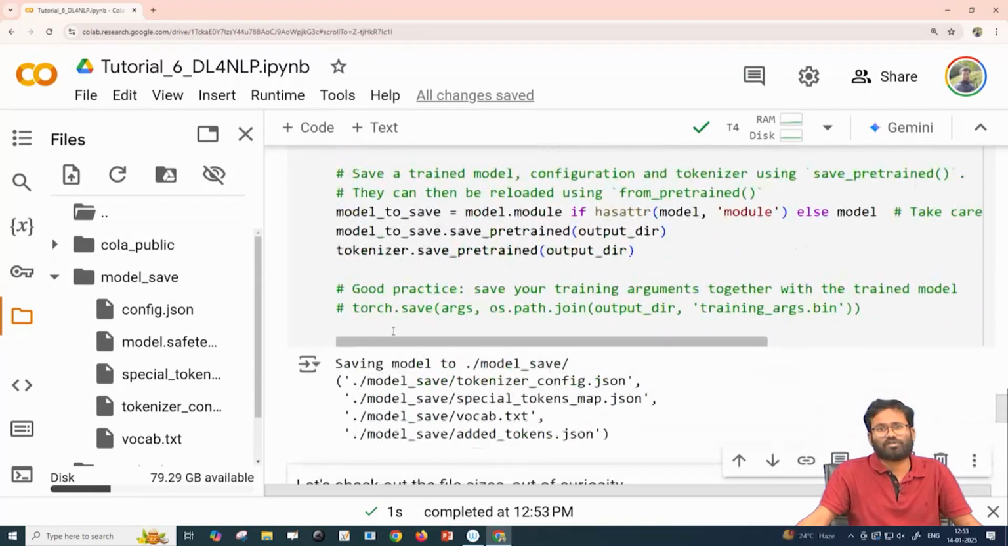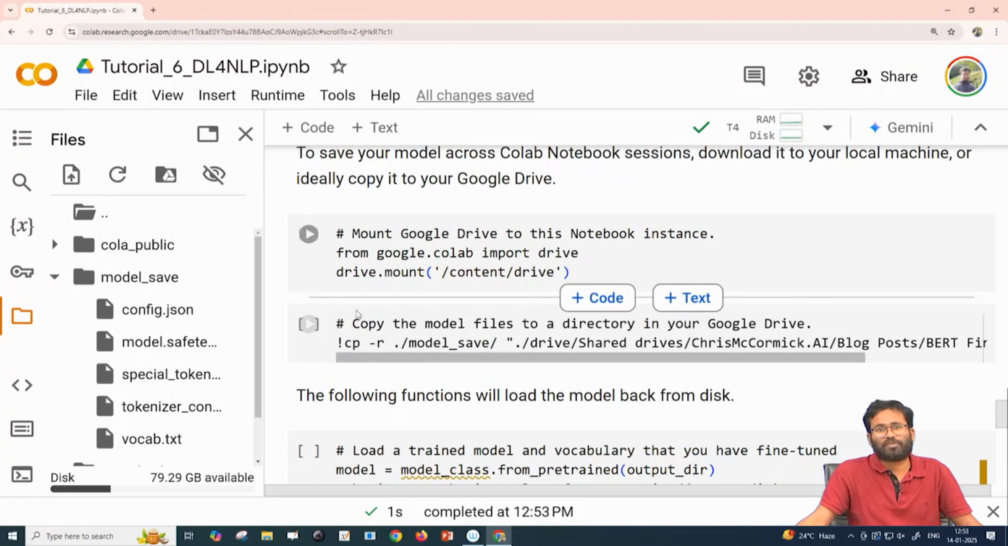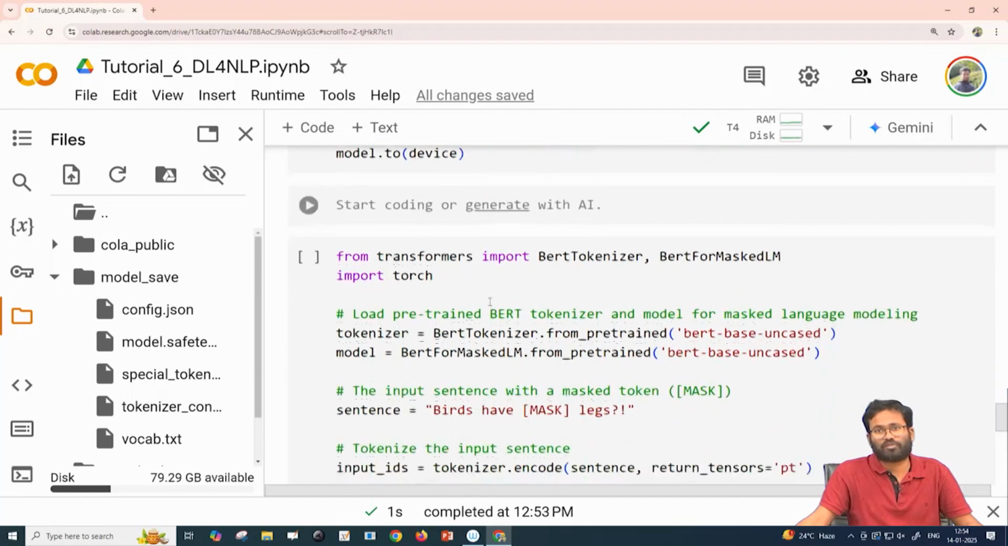Then how can you load this model? You can simply define the model class and call from_pretrained. I will share this Colab notebook, you can go through it.